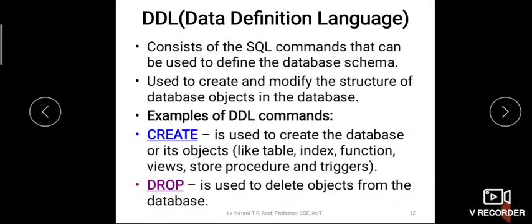Okay, we'll see drop. So what is this drop? It is used to delete objects from the database. So what you have created using the create statement, that thing you can drop. Like you can drop a table, an index, a stored procedure, a view or a trigger. Drop means it will be removed from the memory. So if you create a table using the create statement, you can delete it using the drop statement.